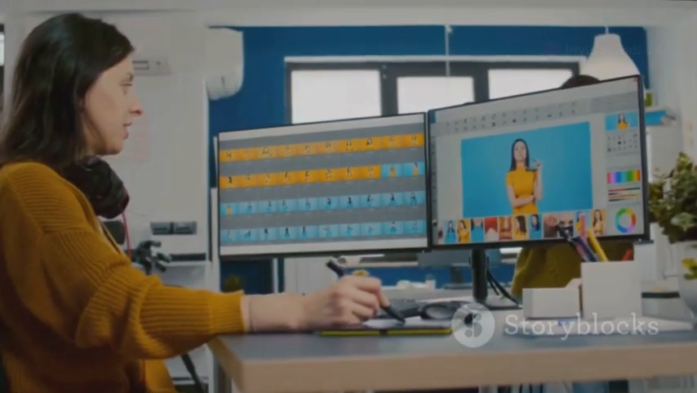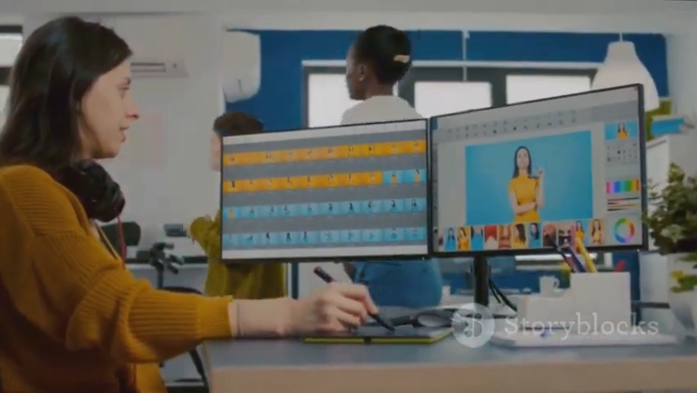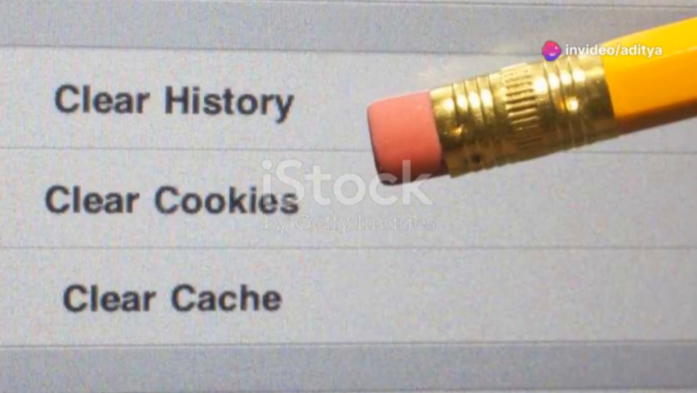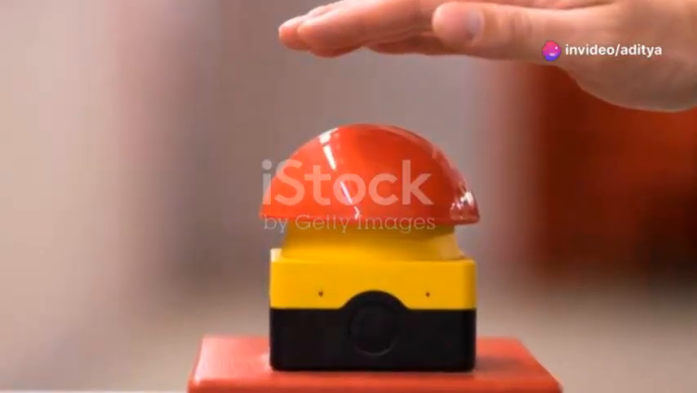Remember, once it's gone, it's gone. Deleting a layer is permanent, so make sure you really don't need it before you remove it. So be sure before you toss it out. Always double-check to avoid losing important work.